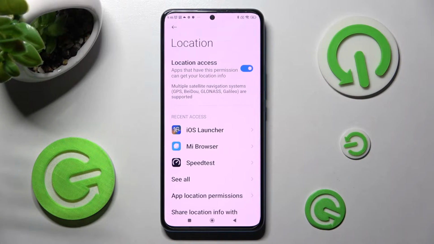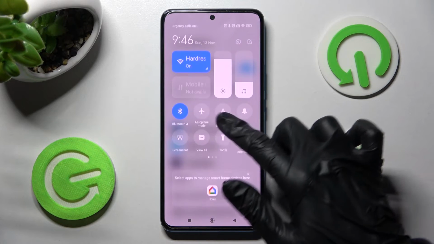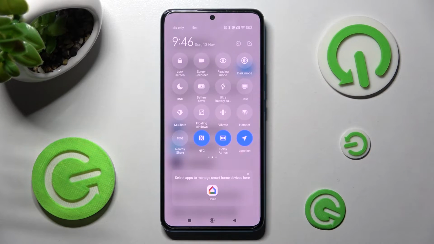If you wish to, you can always go into tab menu as well, look for location shortcut here, and click on it. As you can see, mine is gray. That means that location is disabled, but you can always enable it by tapping on the shortcut one more time.